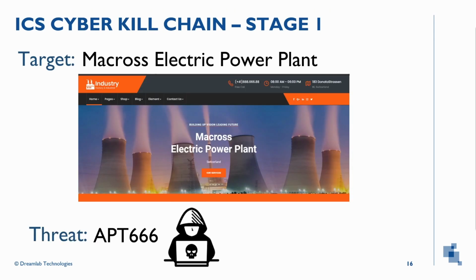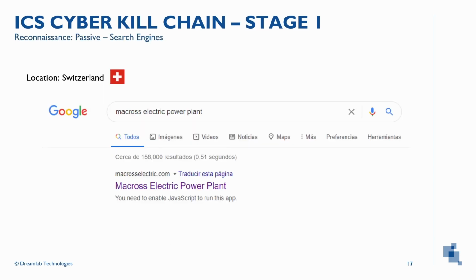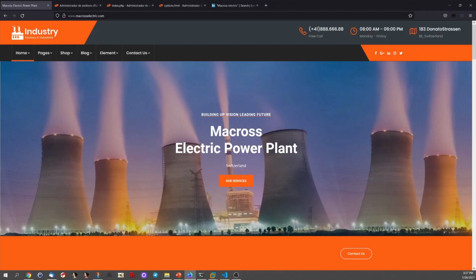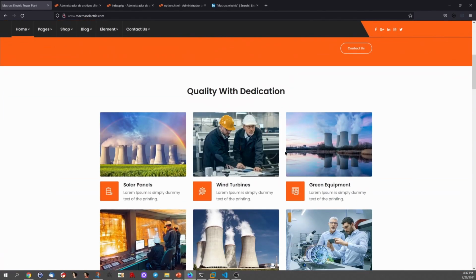Okay, let's continue. First, let's define our target and the attacker. In this case, the target is a nuclear power plant called Macros, and the attackers will be a group called APT666. If we search for this nuclear plant in Google, we have a result. And we can see that this plant is located in Switzerland. It also has other energy projects.